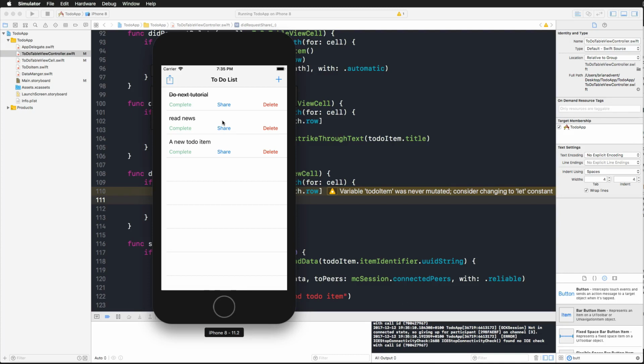And we have created this feature in just about half an hour. So I hope you liked this tutorial about the Multipeer connectivity framework and integrating it into our to-do list application.